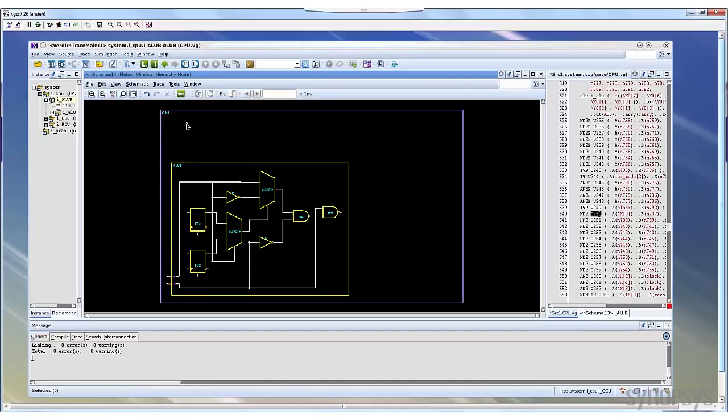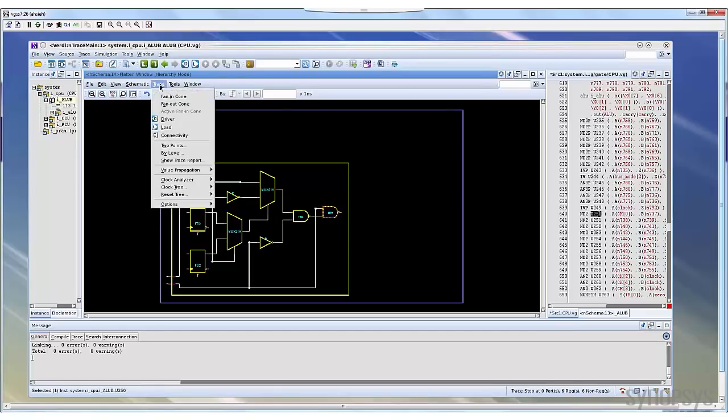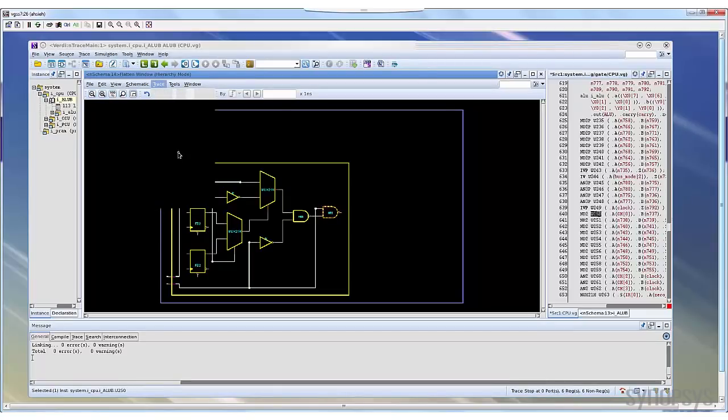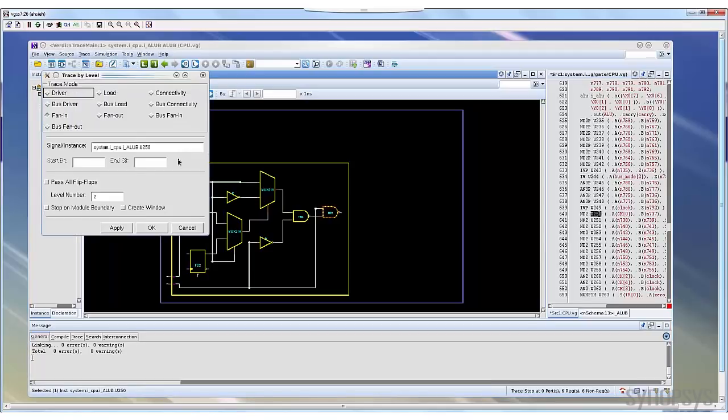The schematic view also provides some more advanced tracing. For example, now we would like to trace the fanin cone across multiple levels. Let's select Trace by Level. We can trace the fanin cone of a signal over 2 levels of registers. Let's see how to do it. Let's select the fanin in the trace mode and then specify 2 for the level number. It means we want to trace by crossing 2 register levels, and then press OK.